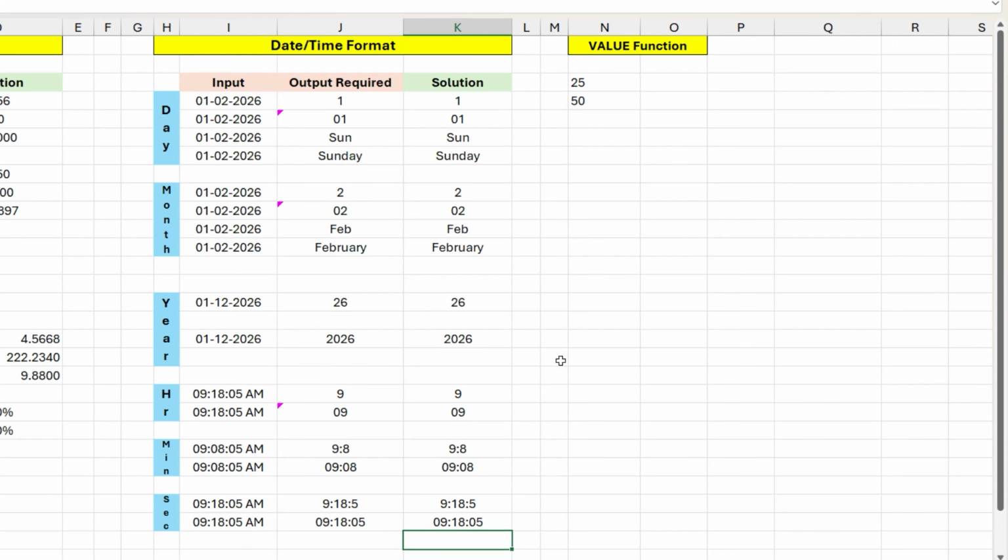Now let's quickly see some examples of the VALUE function and convert these 2 values from text. Let's add the VALUE function. Select cell N3 as input, close the parenthesis and hit enter to get the output. Also, let's drag this formula to the cell below and we have successfully converted both text values into numbers.